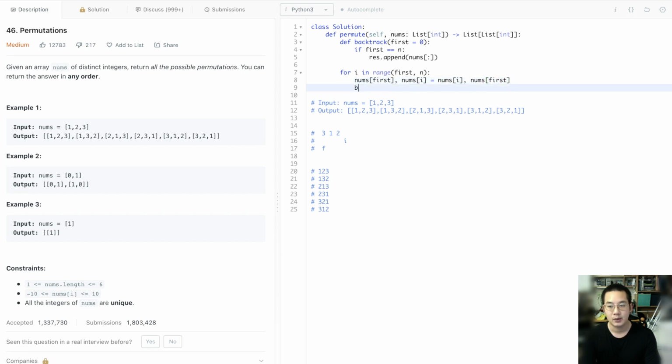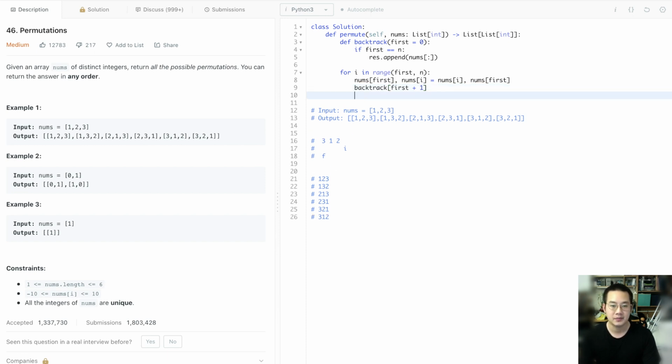With that, we can run backtrack to the next item, and that's going to swap the same item again and again like I showed earlier. With that, now we're going to do the backtracking phase, and we're rolling back, and we're going to set everything back up just as we have left it. So same piece of code.